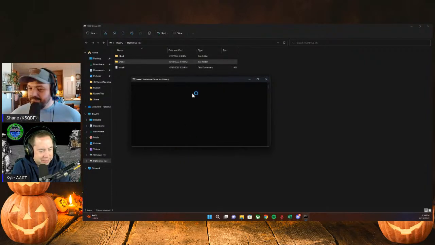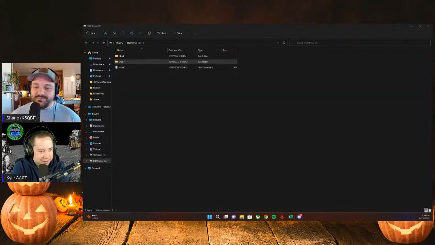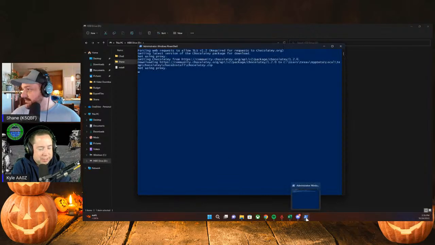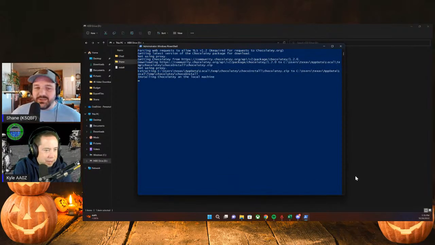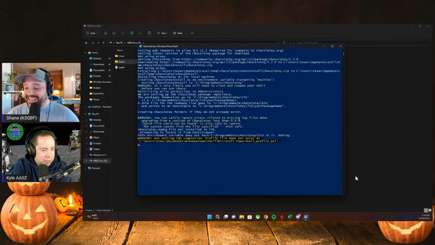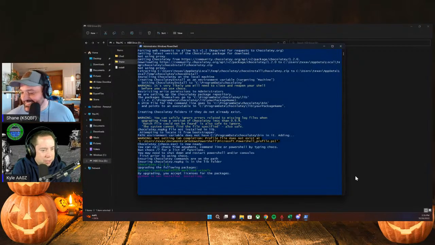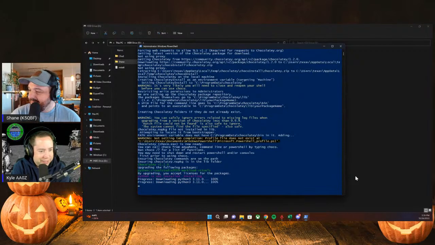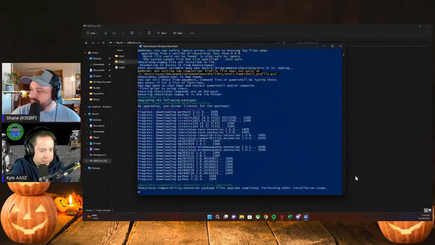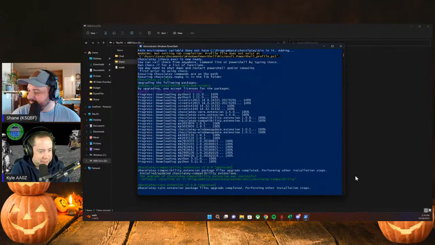All right. Now it's thinking. Oh. What's it doing? There we go. It's doing stuff. All right. Very good. It wasn't the blue screen of death that I thought it was going to be. Does it say it's installing Chocolatey on the local machine? Yes. Creating Chocolatey folders. Ooh. And now it's installing Python.